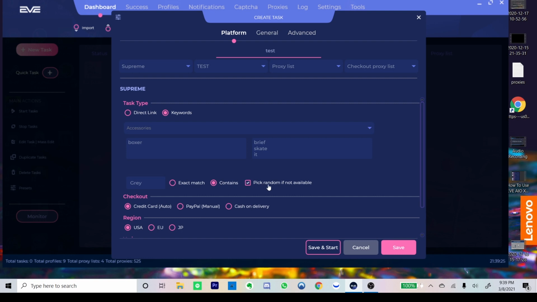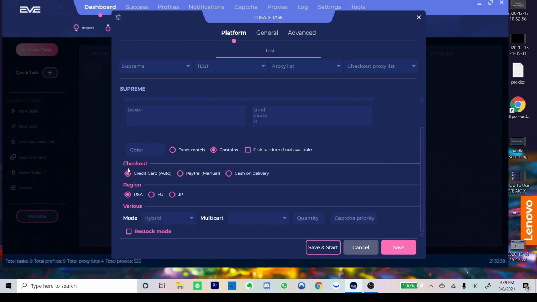Or you can do pick random if not available. So if the color's out of stock, I'll just pick a random one. If you don't care about the color at all, just leave it like this. So it's just contains and the color's blank. For checkout, have it on credit card. Region, pick your region. I'm in the USA.